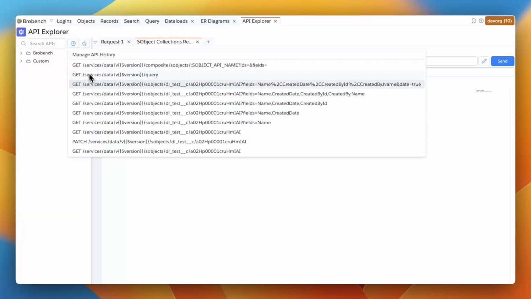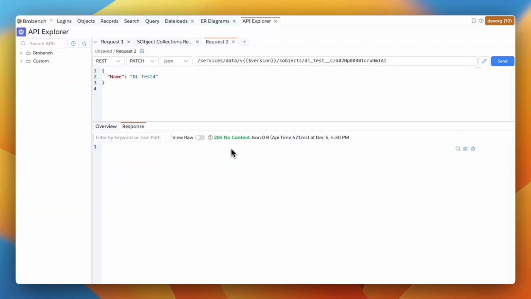I can go and recall new histories. For example, we tried to send a PATCH request here. It looks like it was successful and it was sent at 4:30 p.m. on December 6th.